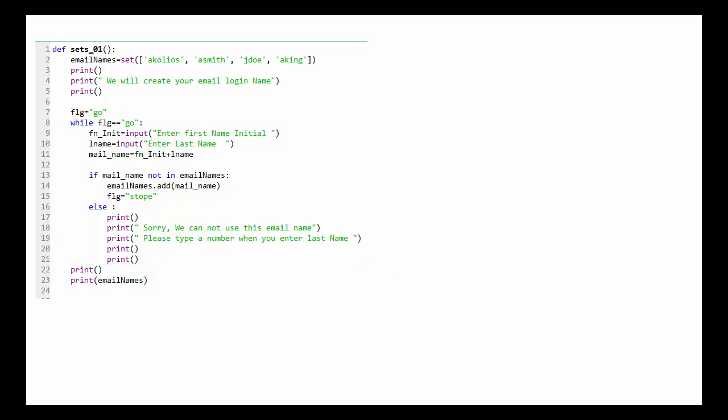On line 13, we use the not in to check if the entry does exist in the set, because we cannot have two emails that are identical. If the system does not find a match within the set, it will create the new email name, and then it will change the value of the flag, so we'll exit the loop. If the name does exist, in other words, if not in fails, we'll go to the else part, in which we simply inform the user that the entry does exist, and we suggest to add a number.